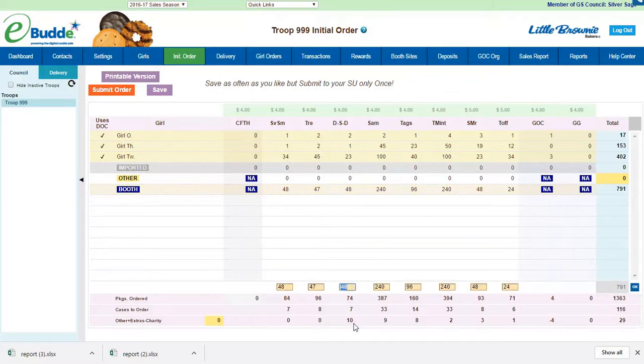Same with the Do-si-dos. Maybe I don't want a full, that's almost a whole extra case than I think I'm ordering. So I need to subtract 2 boxes, and then it would lower my entire case amount. But then I'm at 7, 8, and 6. It's just up to you on what you want to do. You can either try and round these down or up, or just leave them how they are.